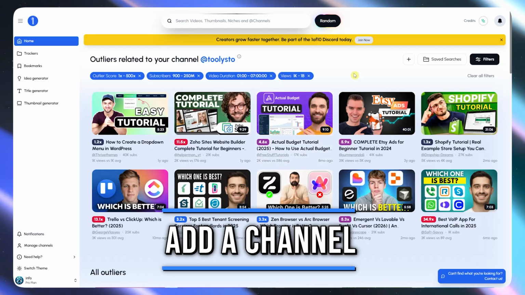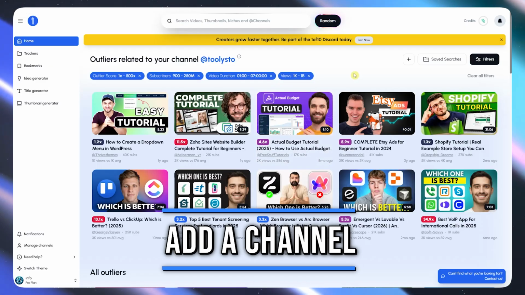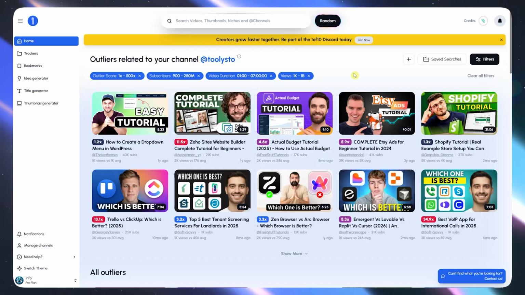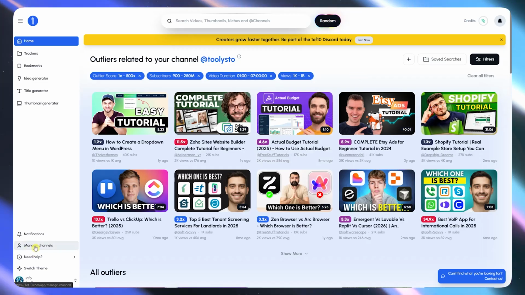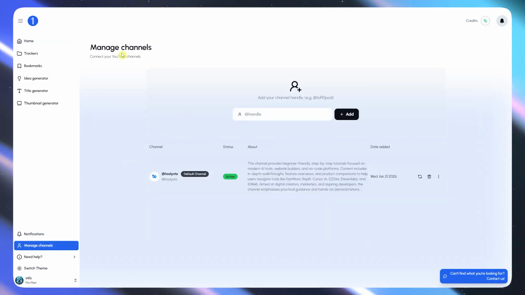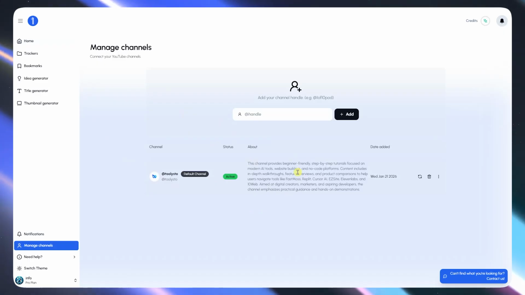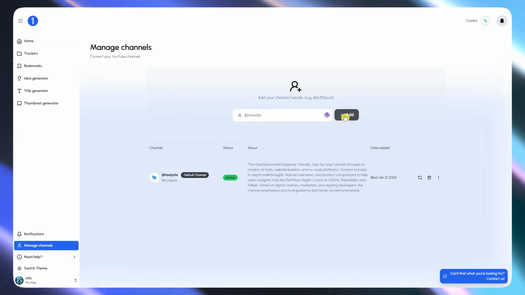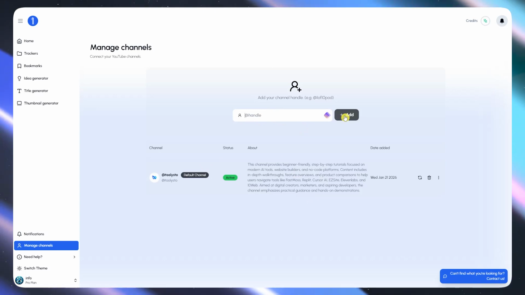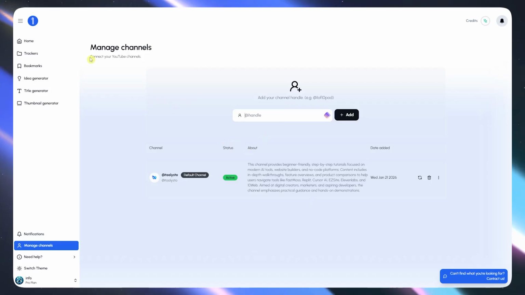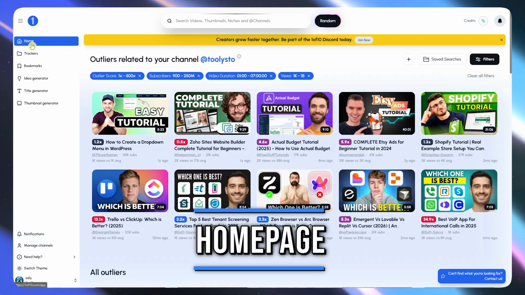Alright, so now once you're done with that, the next thing that you'd want to do is to make sure that you have a channel connected here into one of 10. You can click here on Manage Channels on the left menu at the bottom. And now, you should be able to see here all the channels that you have connected. If there's none, then you can just add the handle in here and click on Add and just follow the on-screen instructions. You just simply need to log in into the channel. So that's it. Once it's added, you can now proceed. So now let's go back into the homepage.